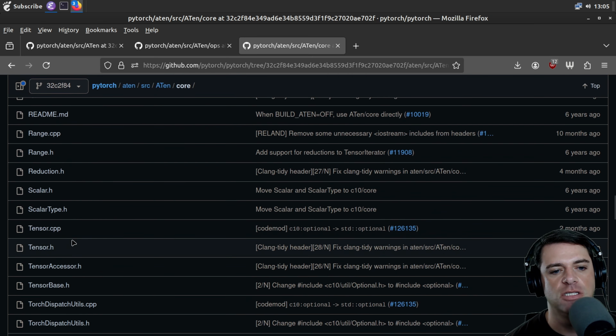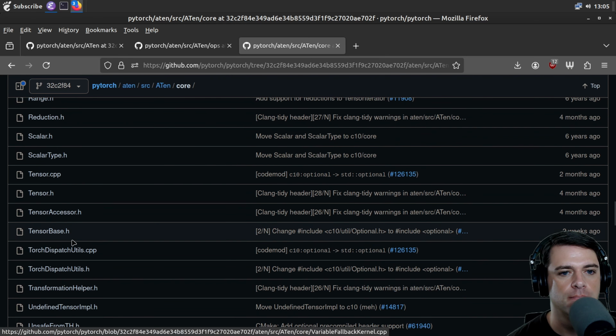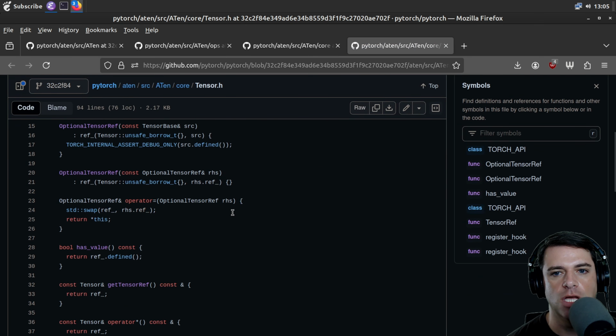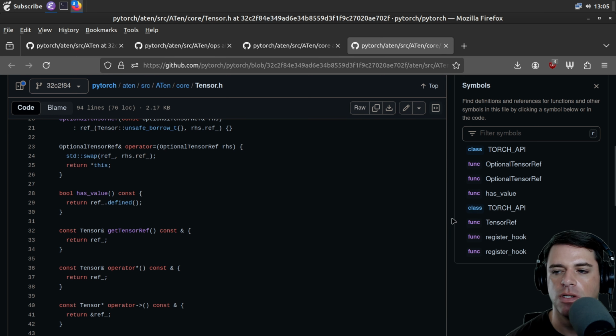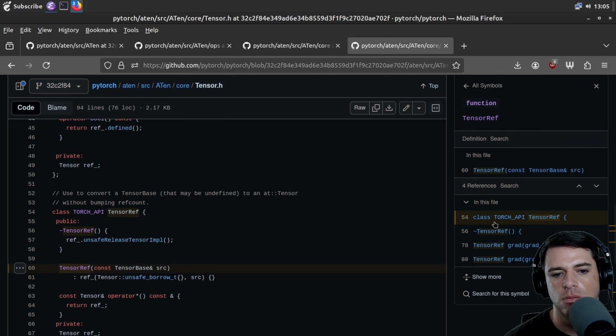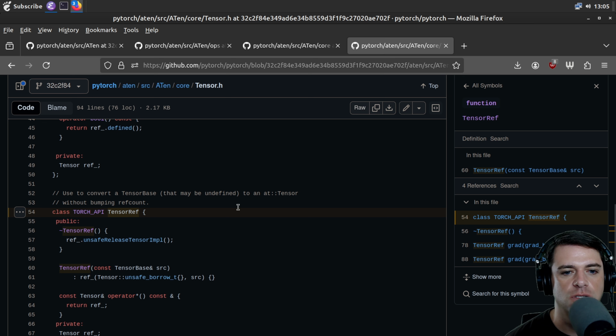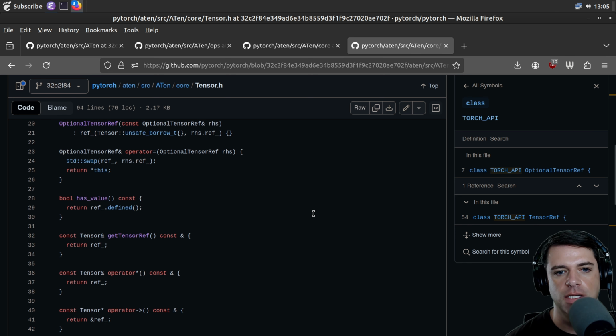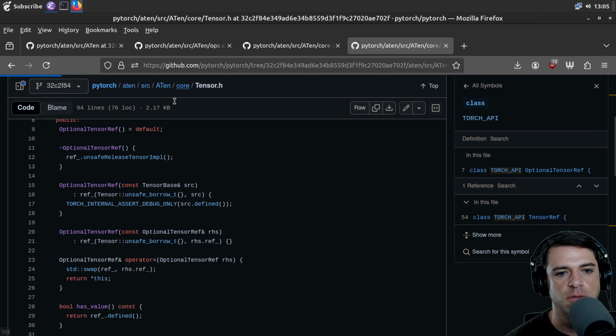So is the real stuff in core? Okay, so at least here's a header for what looks to be real. We can do things like tensor ref, which I assumed was a reference to a tensor. And we have things like has value, register hook. We have the Torch API class. Okay, so this seems to be a real tensor.